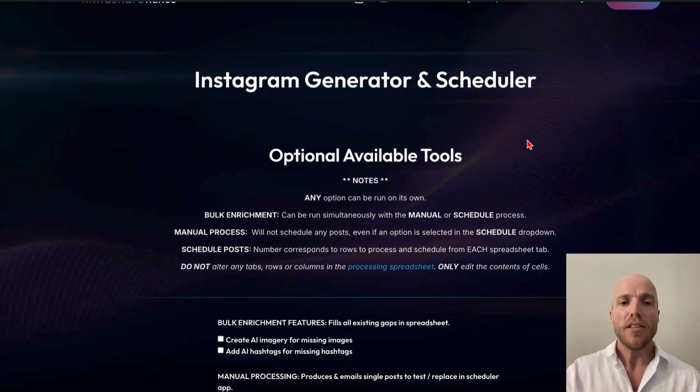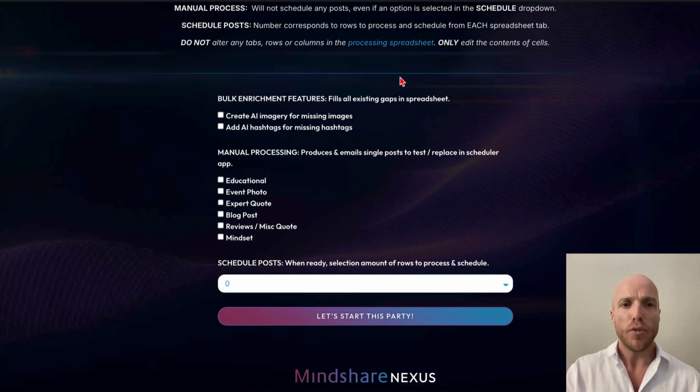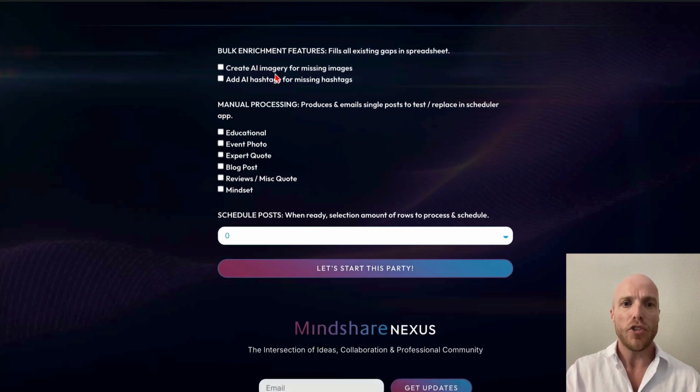We created this tool called the Instagram Generator and Scheduler. And so it's got a few instructions at the top and then a few features that it has. It has bulk enrichment, manual processing, and how many posts or weeks of posts you want to schedule. Sounding pretty cool, right? So what does this all mean?